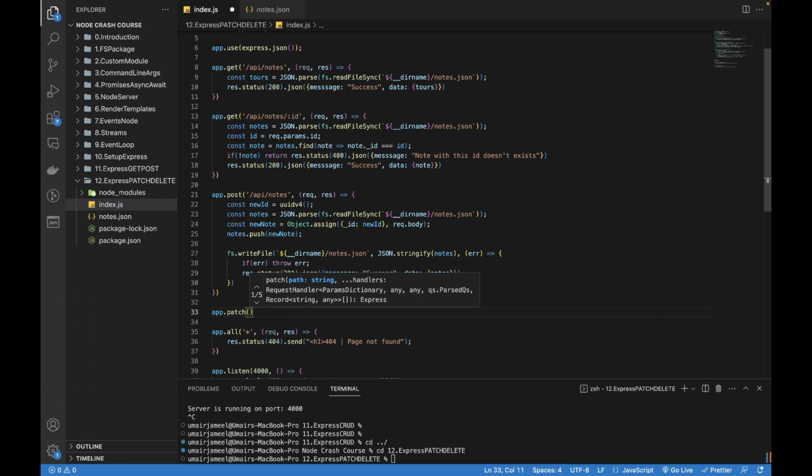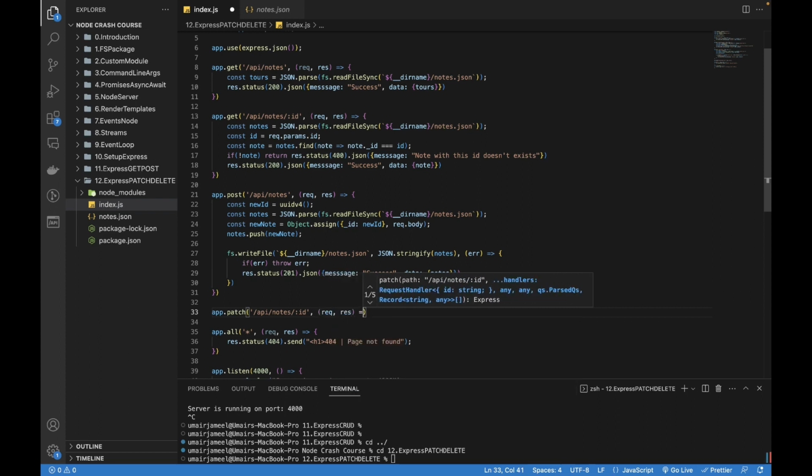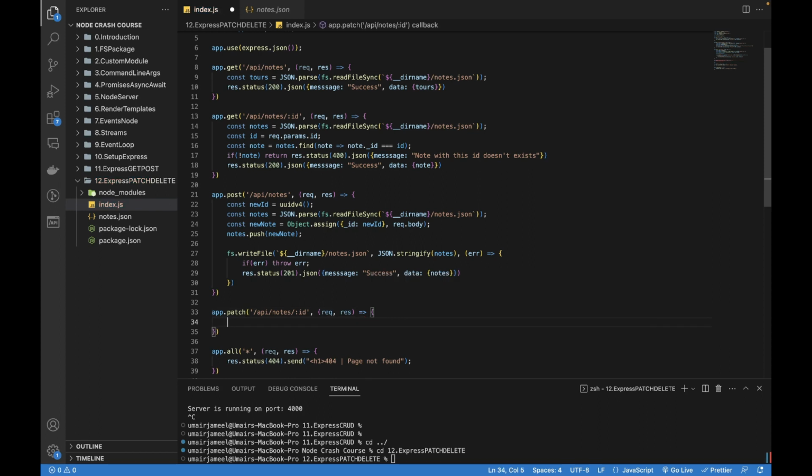So now I'm going to write a new API. So I'm going to write API slash nodes slash ID, right? Because for updating the nodes, we need to check which node needs to be updated. So that's why we need to pass an ID from the client. And currently our client is the postman. So here, first of all, we need to have this nodes. So I'm going to take this nodes as well. Let's take the nodes along with an ID which is coming from the request object, right?